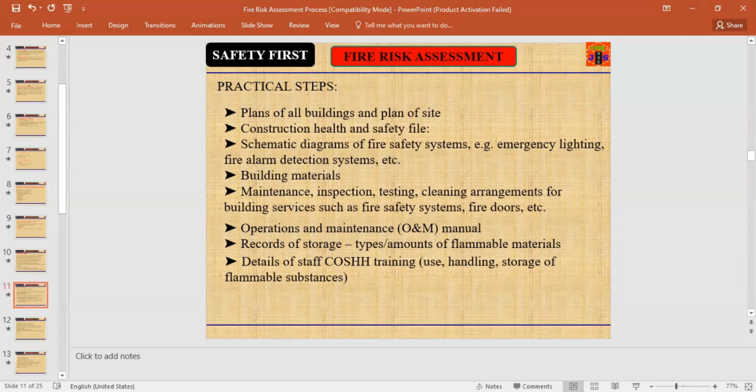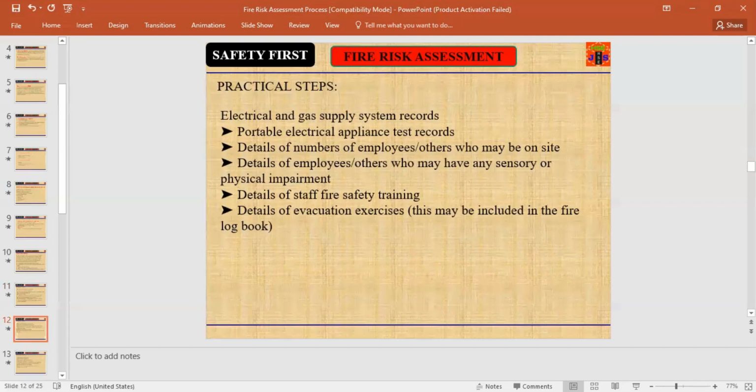Building materials, maintenance, inspection, testing, cleaning arrangements for building services such as fire safety systems, fire doors, etc. Operations and maintenance, records of storage, types and amounts of flammable materials, details of staff training, use, handling and storage of flammable substances, electrical and gas supply system record, portable electrical appliance test record, details of number of employees and others who may be on site, details of employees and others who may have any sensory or physical impairment, details of staff fire safety training, details of evacuation exercises.